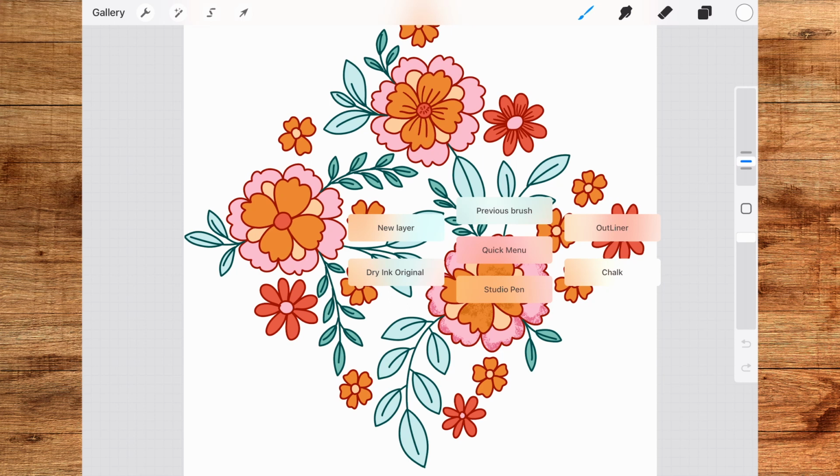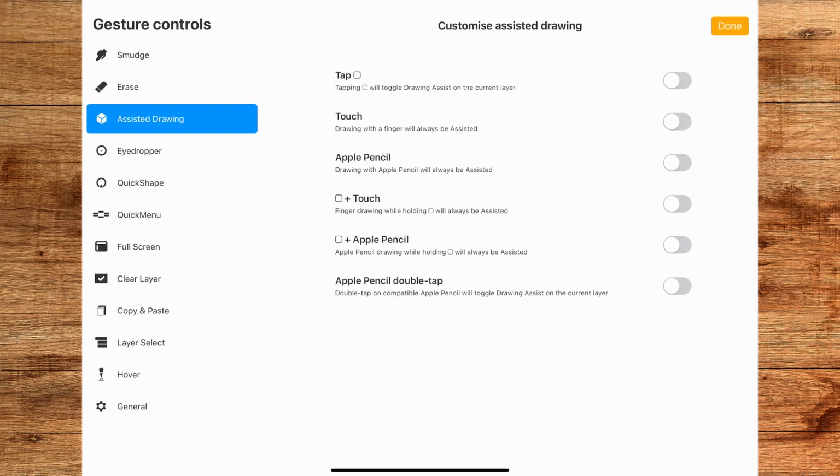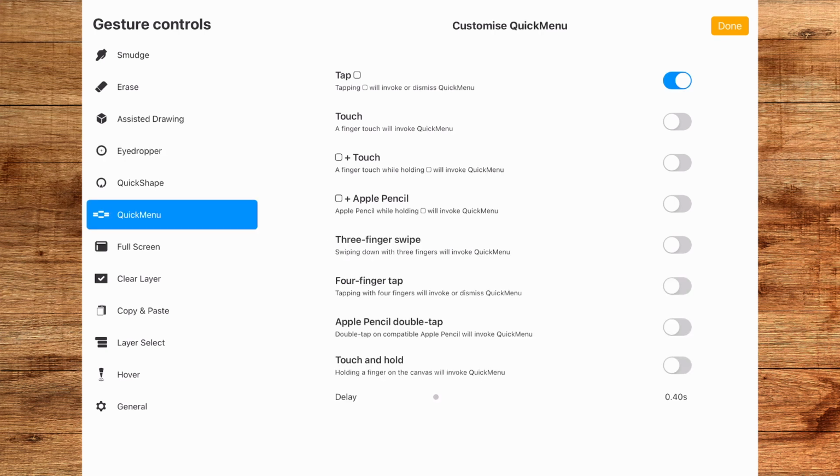If this is not doing the same for you, then go to the preferences and then tap on gesture control. And here, if you don't know exactly what this is doing, then tap on all the options to see where this first option is on. Usually it's the eyedropper, which I have changed to touch and hold. Now tap on the quick menu and toggle on the first option.